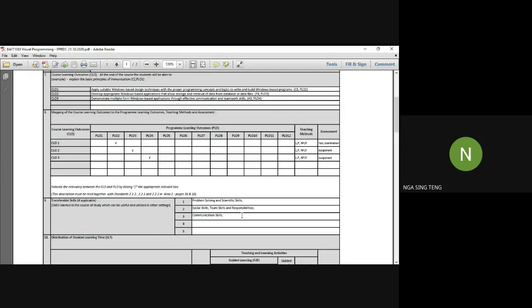Social skill, team skill, responsibility, and also the communication skill. This one actually starts with your group assignment. So when you do your group discussions, I hope you all have better cooperation already. It's already sem 3 now. For the assignment they're going to assign to you all, the marks are still based on the individual. Even though it's a group assignment, you need to take care of your own module.